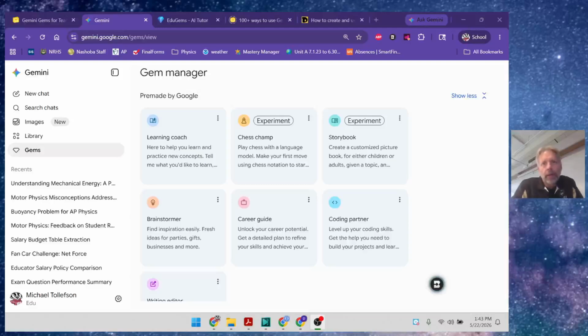Hello, I'm Mike Tollefson, and I'm going to continue talking about how to use Gem in the classroom. Specifically, we'll be working our way towards creating a custom chatbot that will allow students to study specific topics for your class and the way that you want them to study.